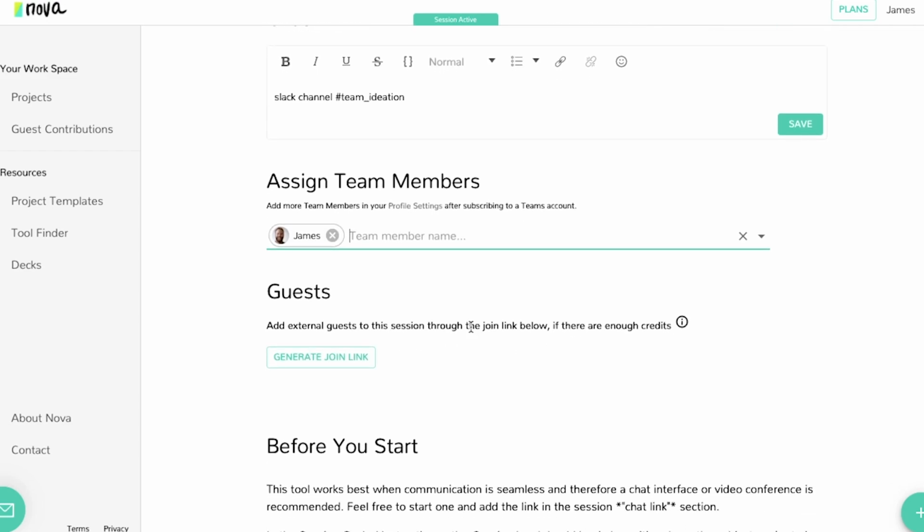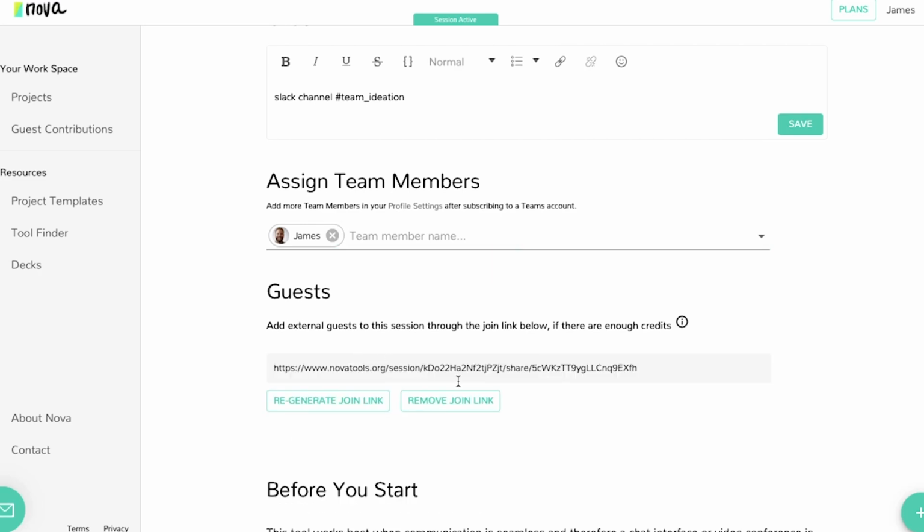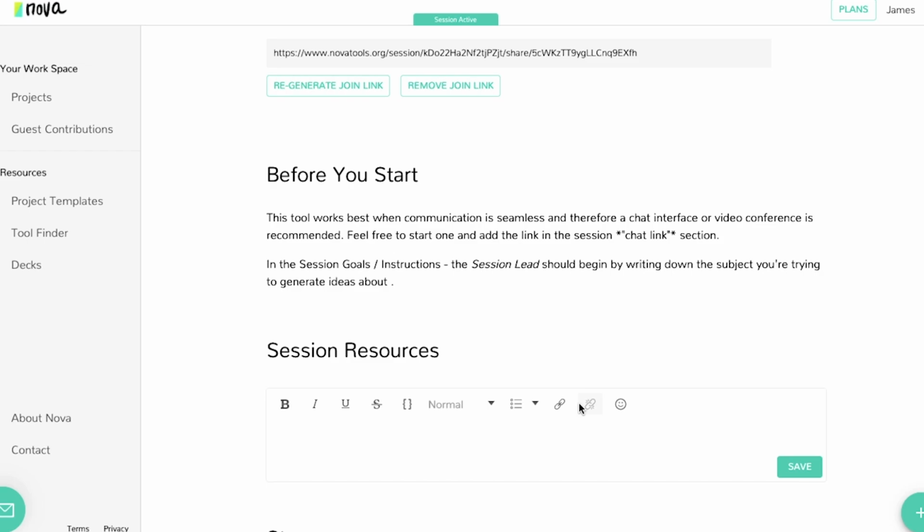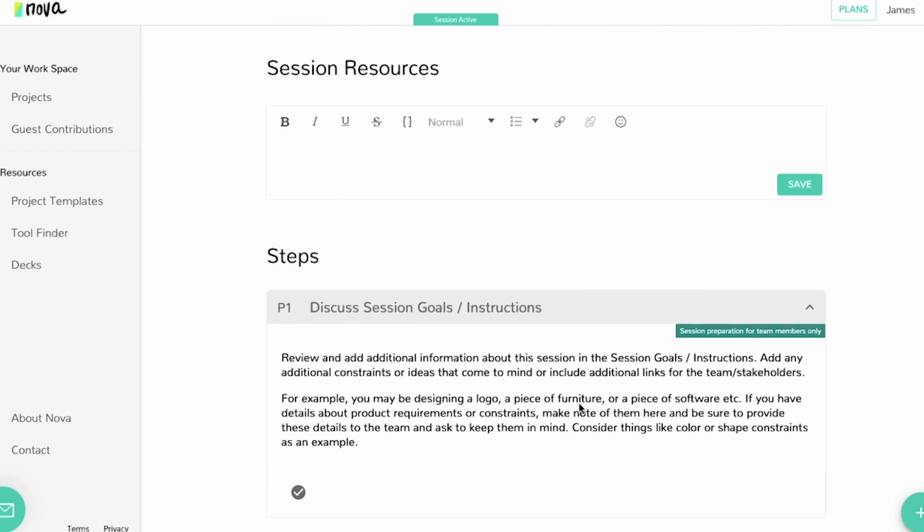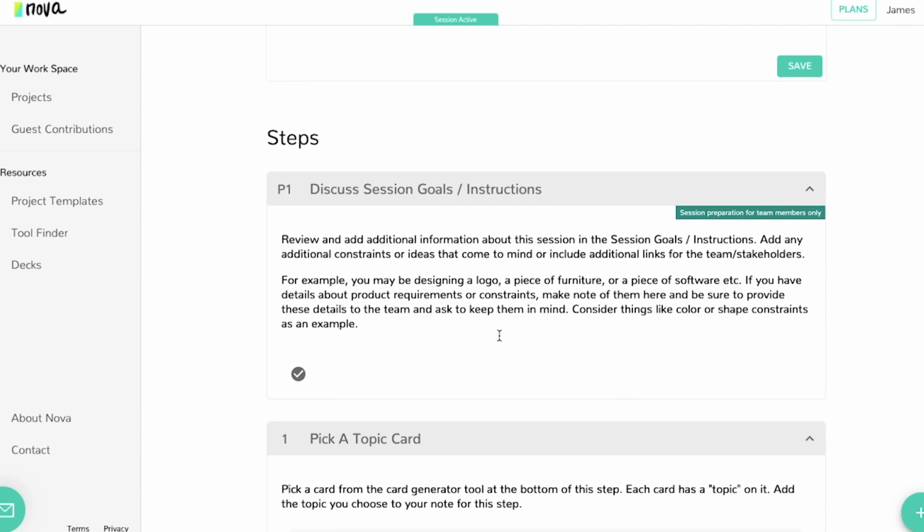If you plan to add any guests, you'll be able to generate a link here and send it to any guests that you have. And finally, start going through each step of the session. Remember, preparation steps such as this P1, discuss session goals and instructions, should be completed by only one person and done before the rest of the team begins the session. It's recommended one person owns these steps and ensures they're complete to ensure the rest of the steps are productive.